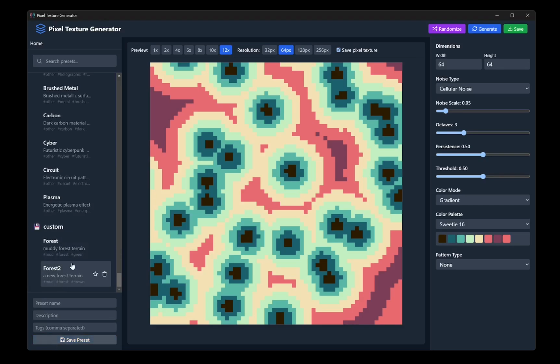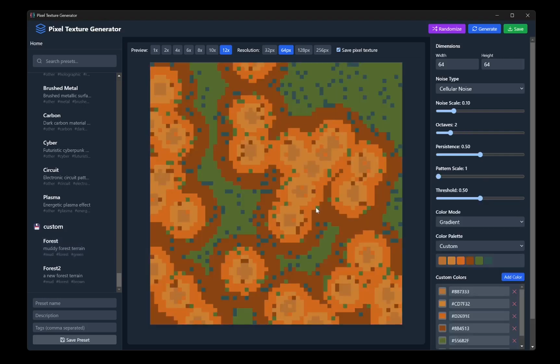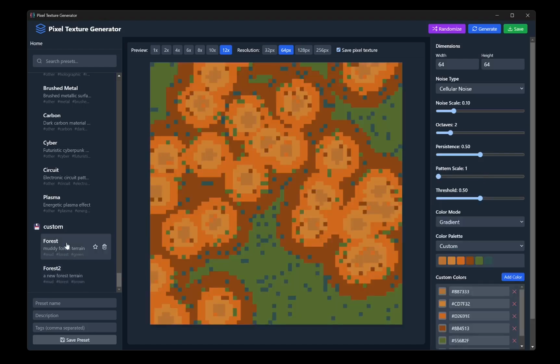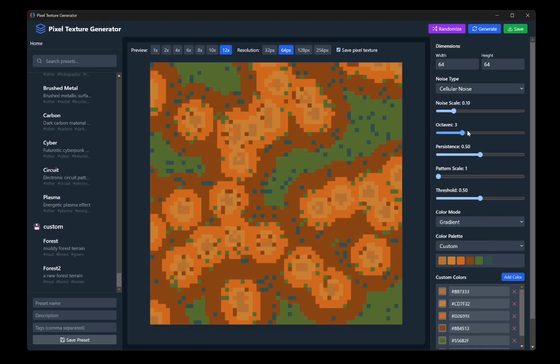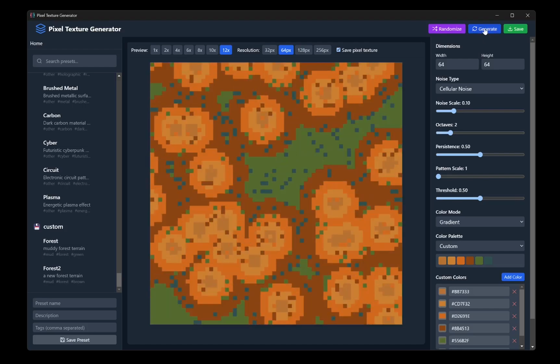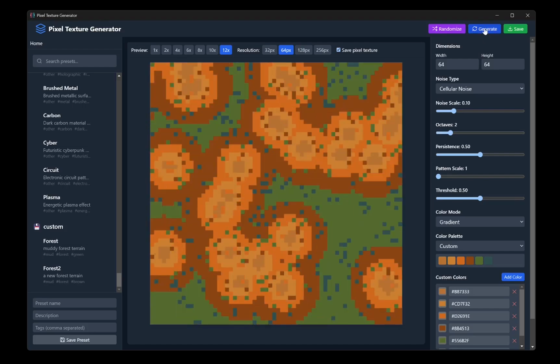Now the new preset appears here under the custom presets. If I want to go back to my previous preset that I saved as Forest, it is this one, and this is the new one, that's Forest 2. If I go to Forest 1, I can change the amount from these values, or I can hit generate to get a new texture each time.